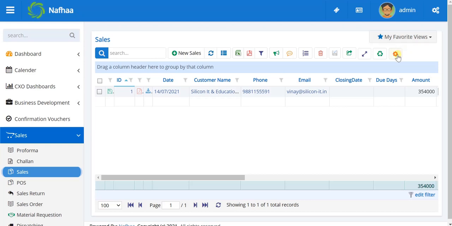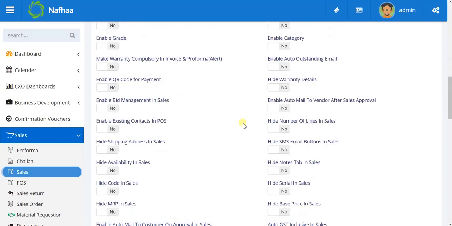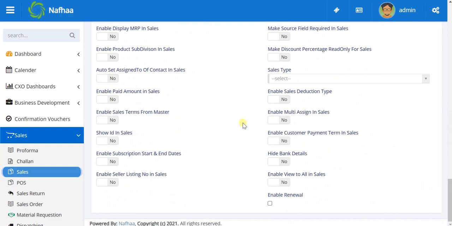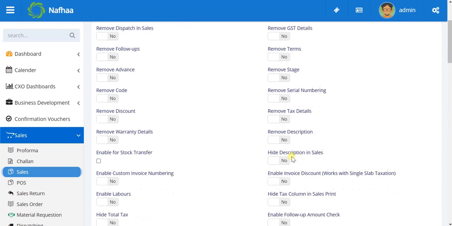Then you can go here in the settings, where you can set whatever customization or whatever options you want in your sales module. So there are many options, like you don't want roundup, you don't use packaging, you don't want to use freight, due date is not applicable, you don't fall under GST, then you can remove it, GST or whatever, VAT details, whatever.